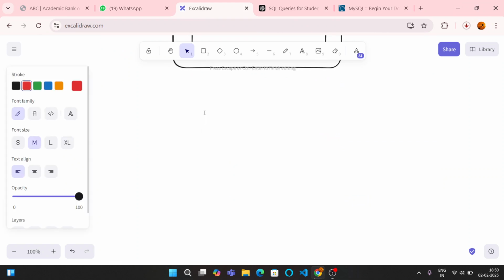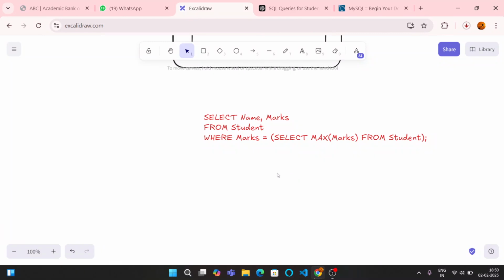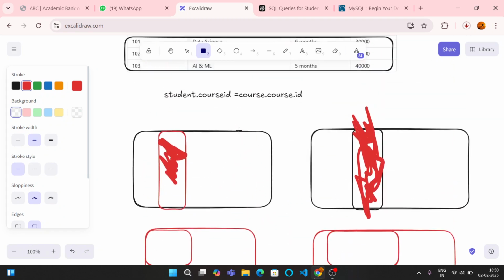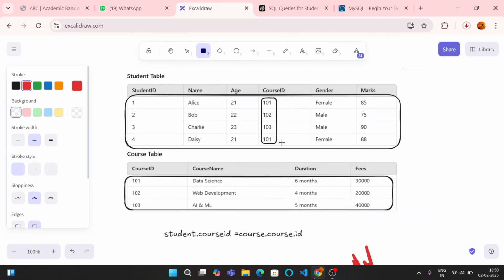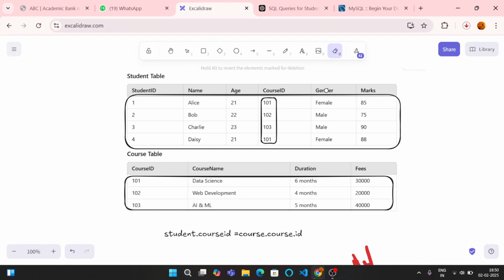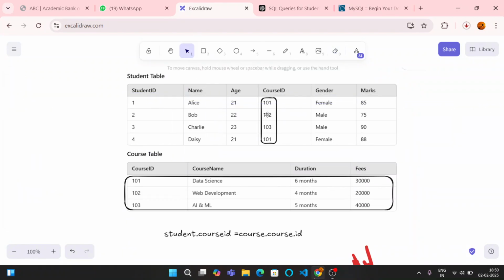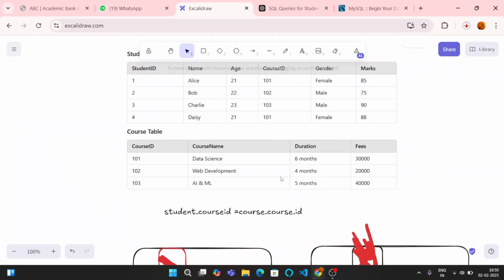Yes, here we can paste this query and see what we are doing. We are just selecting from the student table. Can I have the student table? Yes, I have the student table. And if I remove this, let me give the eraser. Okay, can I get the select button? Yes, let me delete this. So this was the table we have.